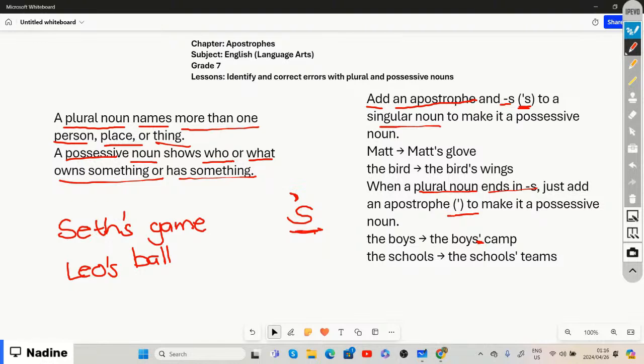All right. So we can say the boys', and with the boys' we only add an apostrophe. But if it's, let's say, for example, Seth, which doesn't end in S, now we add the apostrophe and the S. And then we also have plural nouns. Once again, it names a person, a place, an animal, or thing, right?